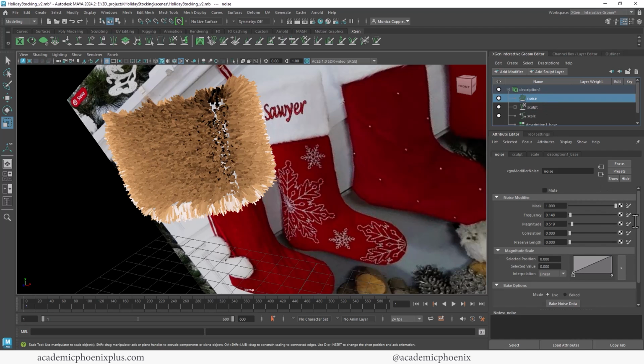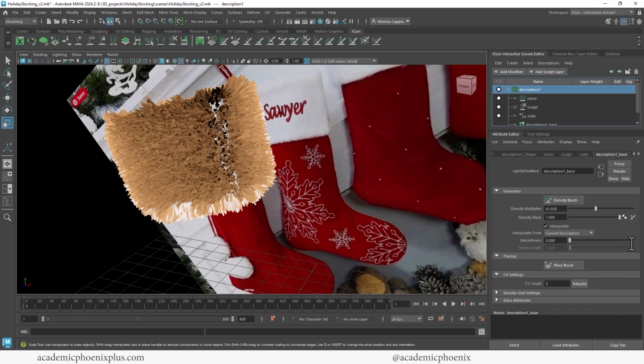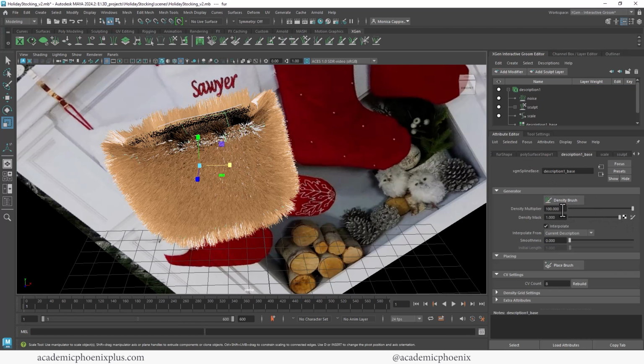Let's see. What we need is the description. We have to rebuild the CV count. So let's go to 8 and rebuild so the curls look a little better. Let's go through the tabs here. Let's make it thinner. If you want more, you can always type it in. So let's say 250. Poof.